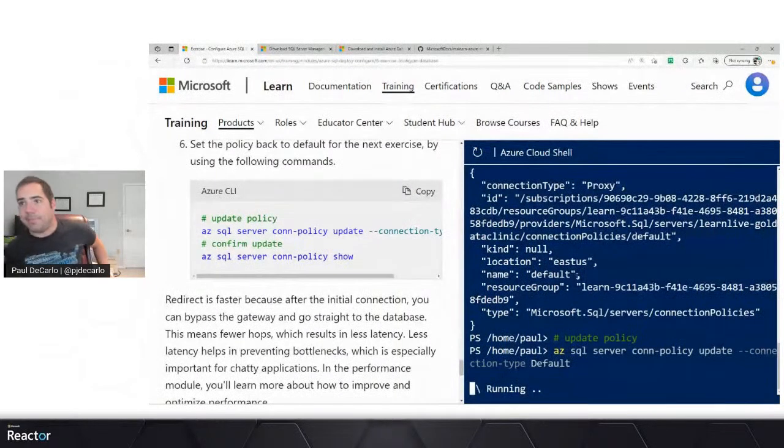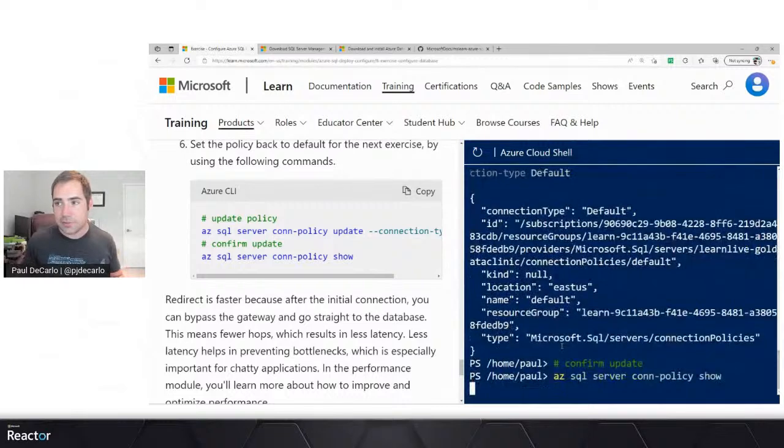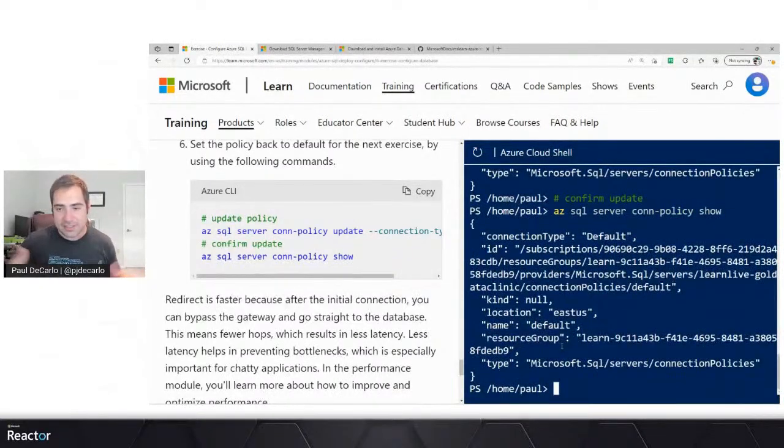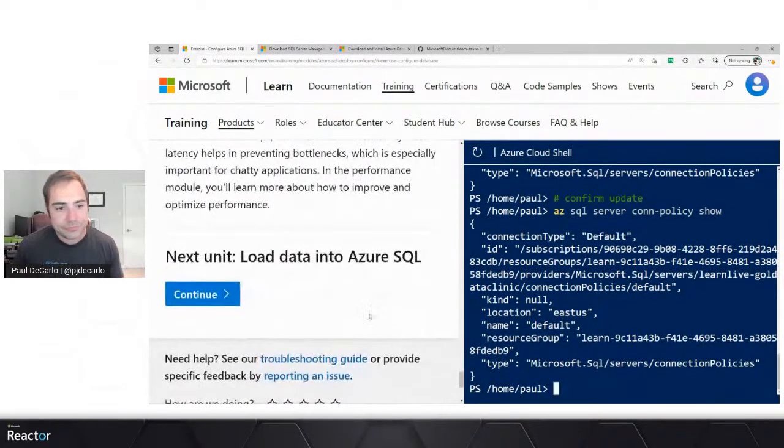I'm going to go ahead and set that back just so we can proceed. So hopefully that made sense. You can see how with the CLI tool, we can do things like query our server, and also manage the connection policy, change that, etc.